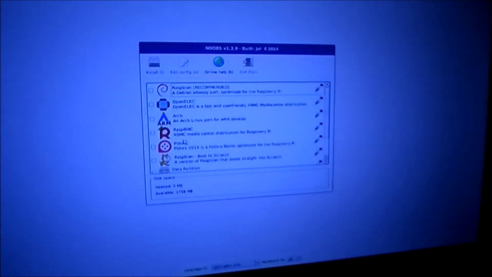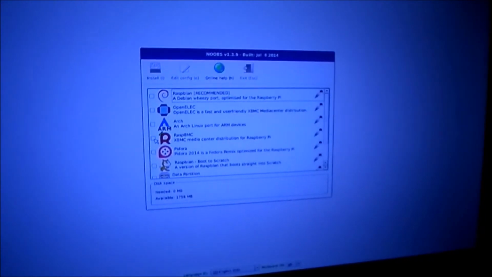Here you can choose many of the OSs. In this case, I'm going to choose XBMC.